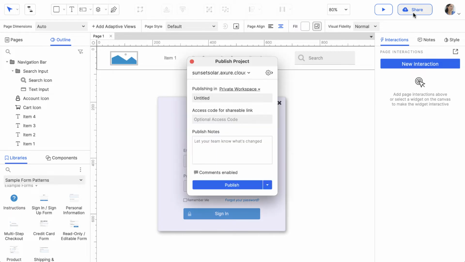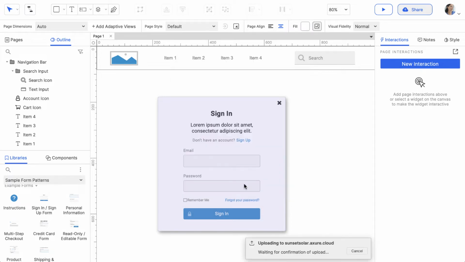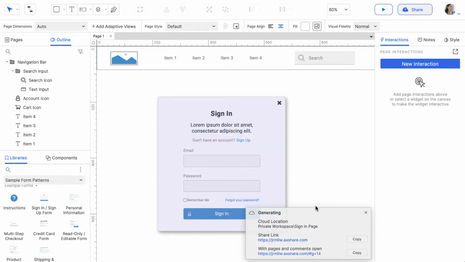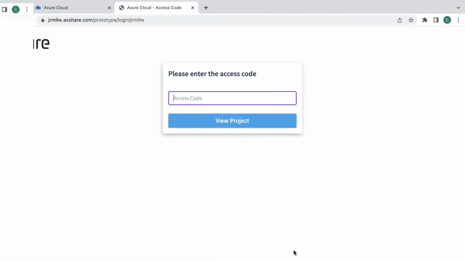First, click the Share button in the main toolbar. That opens the Publish Project dialog, where we can enter a name and, if desired, set an access code. Clicking Publish uploads the file to Axure Cloud and gives us a link that we can share.